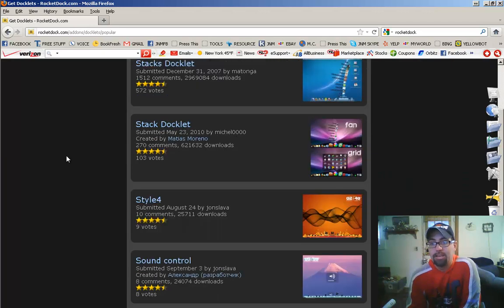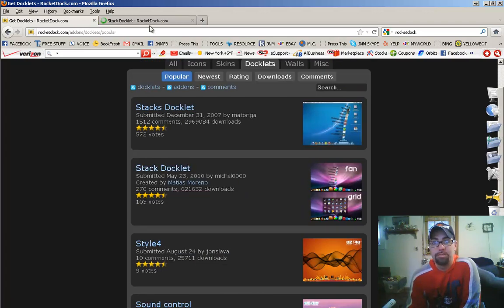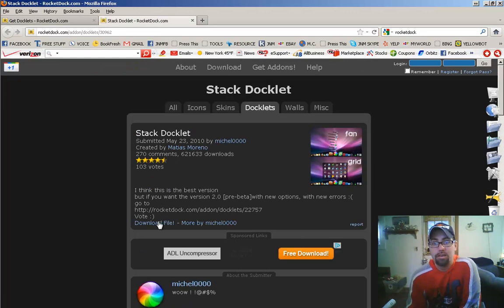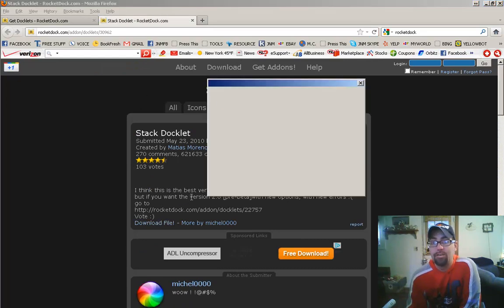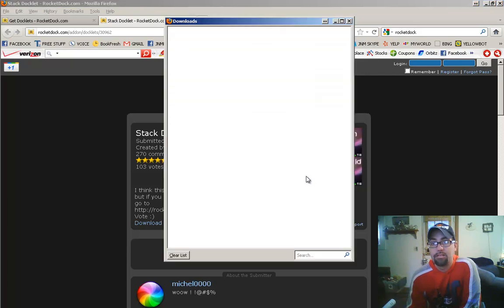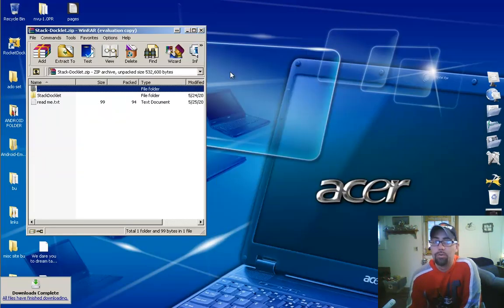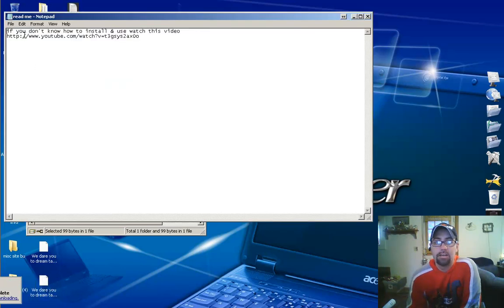And what I like is, I believe it's this one here. Let's open a new tab so we don't lose this page. And you just click on download file, save file, double click it because it's in WinRAR or WinZip, whatever you have, and you can go to the readme text. If you don't know how to install, watch this video.